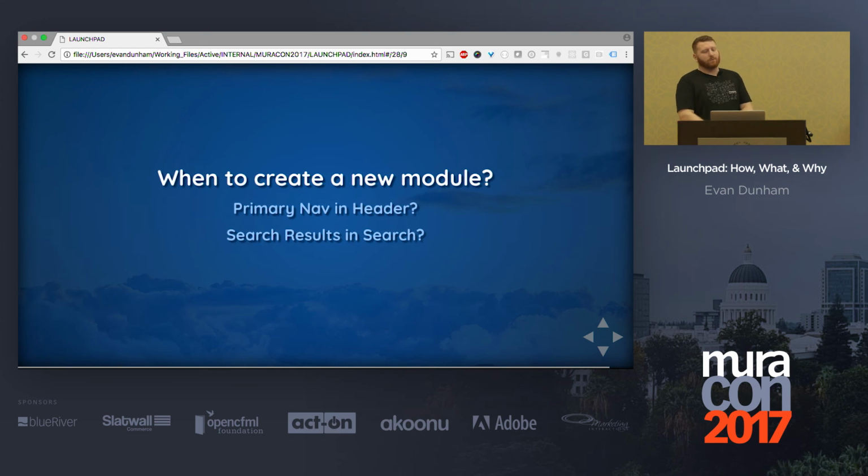You know, when do you create a new module? Does the primary nav go into the header? Or are there two different SASS files? How do you handle that? And again, with search and search results. These are a lot of decisions that need to be made, and it's not really a one-person job to decide the best way to do it. It's coming out of us actually using it, and it's been fun.